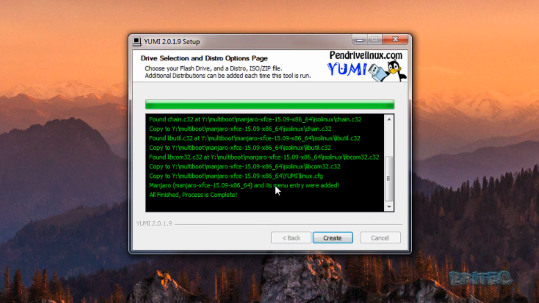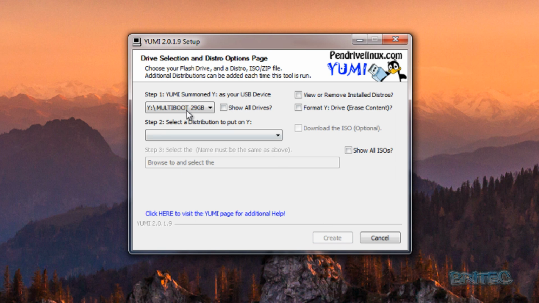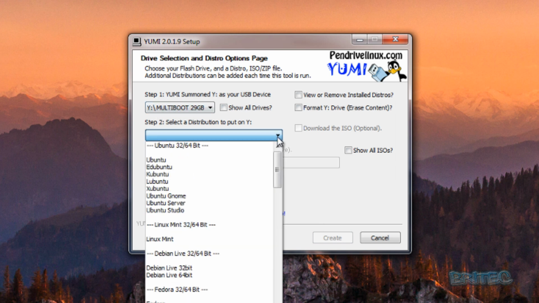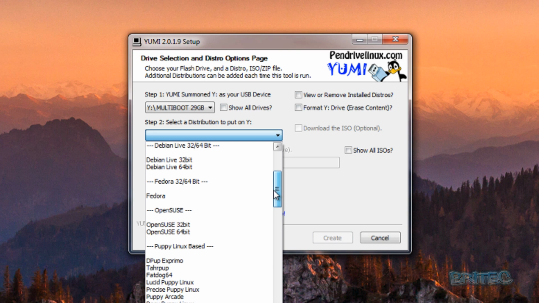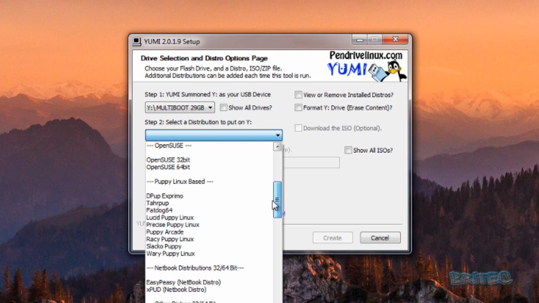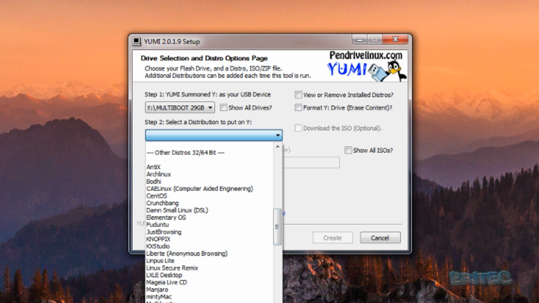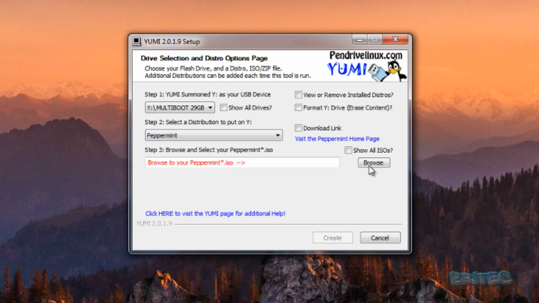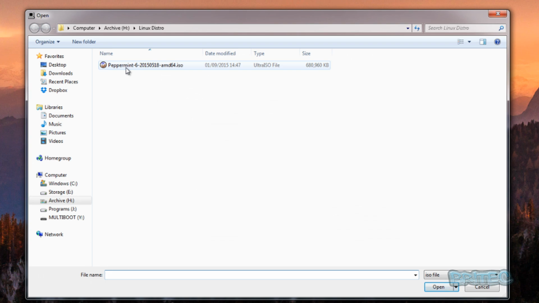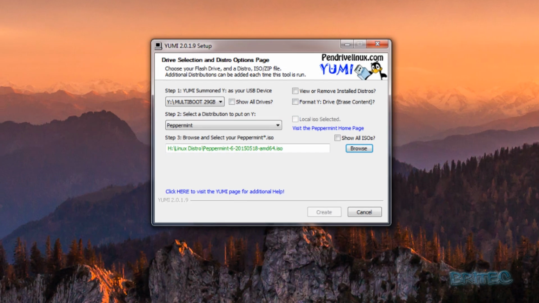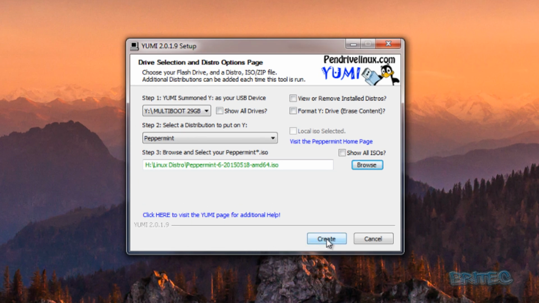We're going to say yes, and we want to make sure that we come down to the drop down menu and select our final distro here. You can select which ones you want to install. As I said, these are just the selection that I've chosen. We're going to have Peppermint here, as you can see, and we're going to select browse, select Peppermint, and then create.